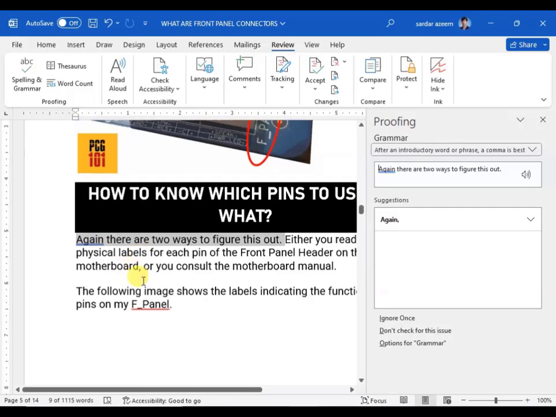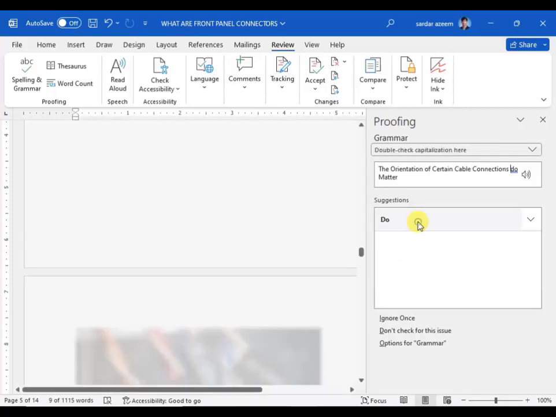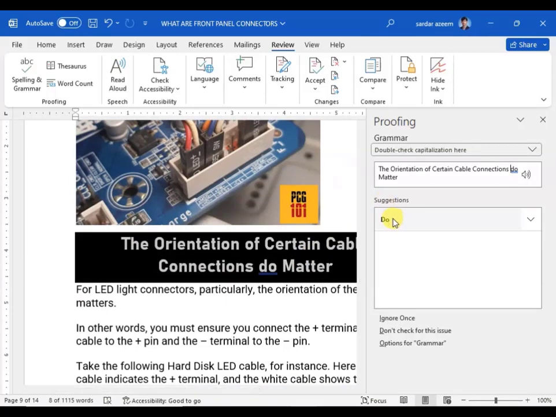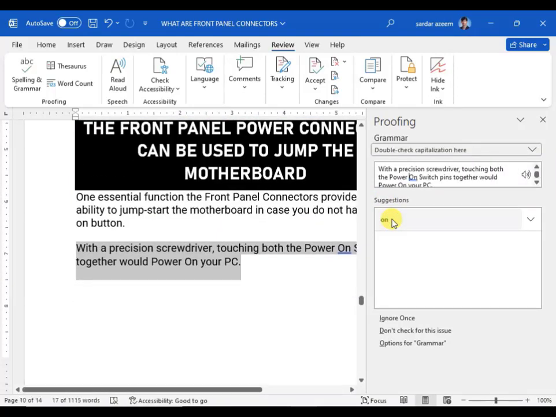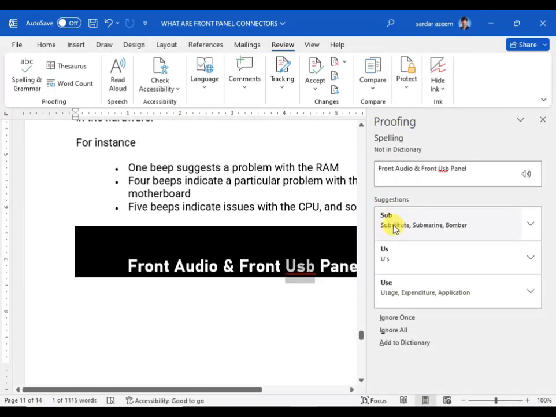This is a grammatical mistake. There are two types of mistakes shown on the document, for example, a grammatical mistake is shown by a blue line and a spelling mistake is shown by a red line. Okay. Now it says I should write "do" with capital. Now it says I should write "on" small. It says USB instead of USB.